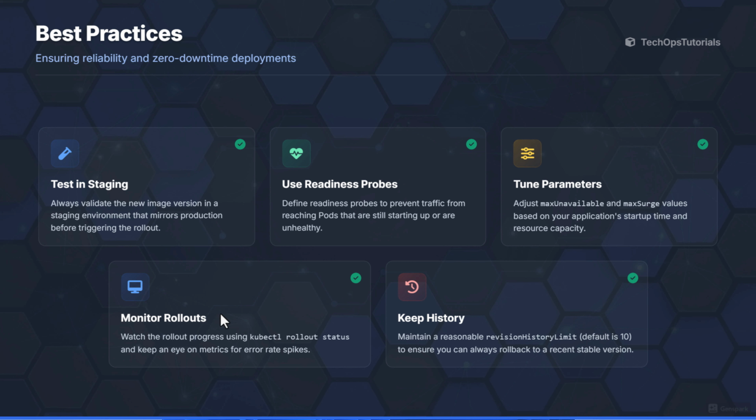Then make sure you monitor your rollouts. Use commands like kubectl rollout status and watch your metrics. If you see error rates going up or latency spike, you know something is not right and you can stop the rollout earlier. And finally, keep a history of your revisions.